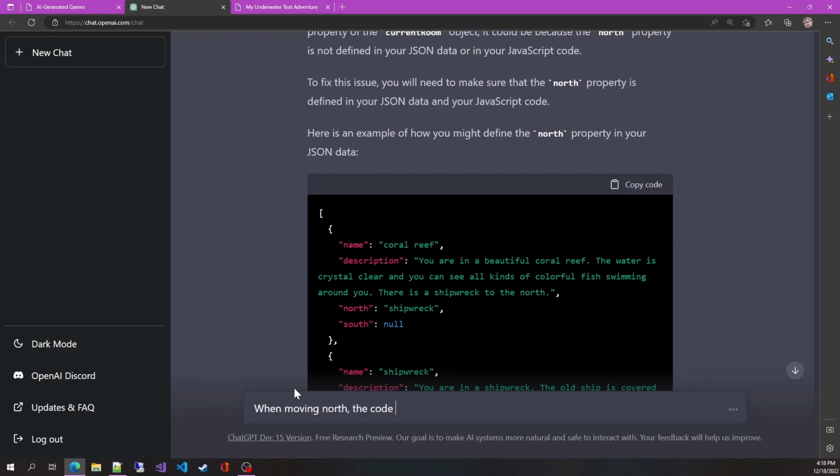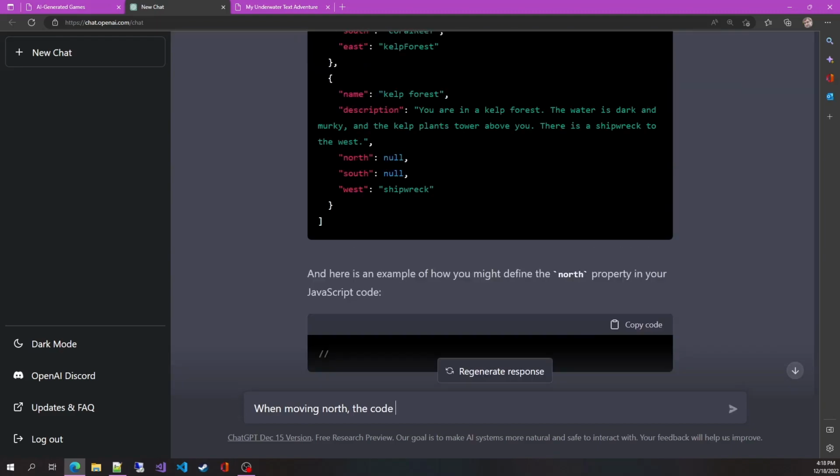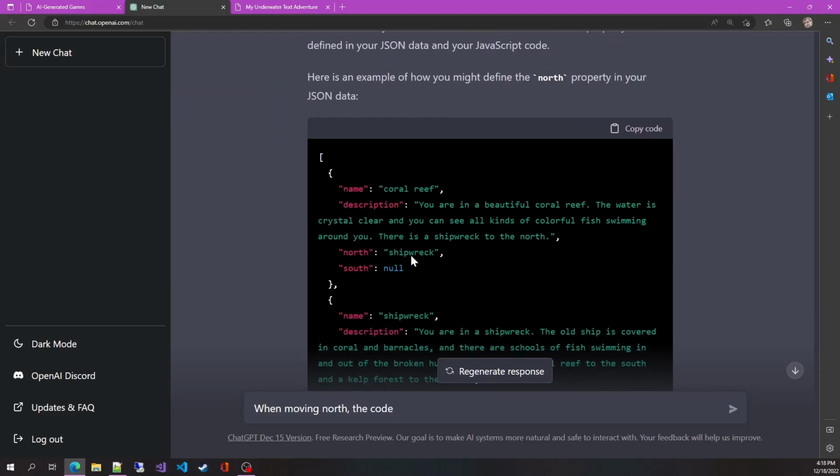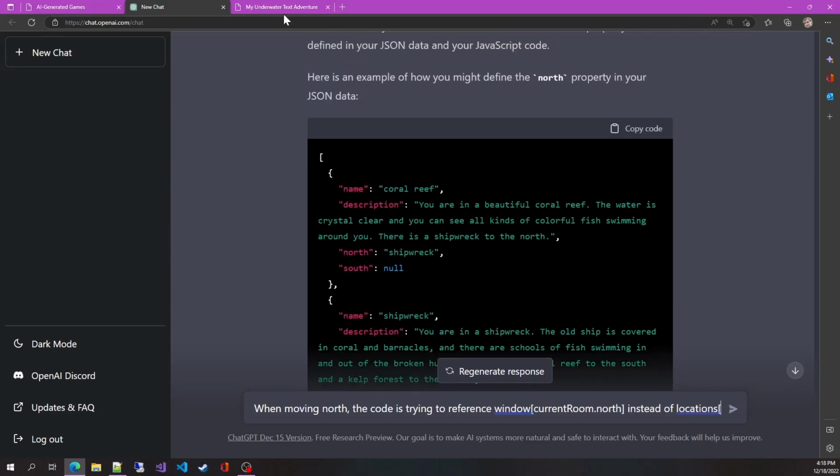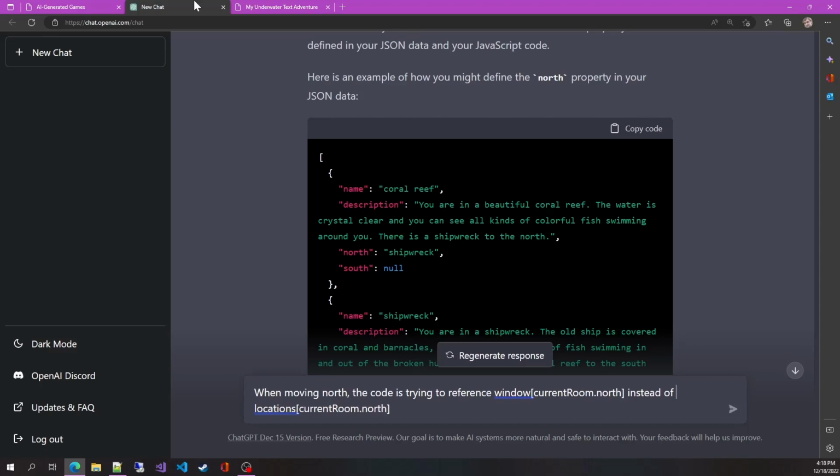So I'm going to tell it about its mistake, since I think I understand it. When moving north, the code, well, does it understand it? What did it put here? North property on your JSON data. So it's defined that way already. When moving north, the code is trying to reference window current room north. Should it be using locations north?